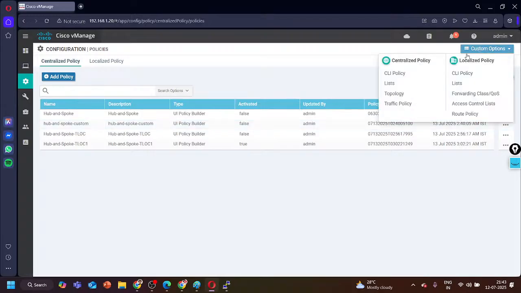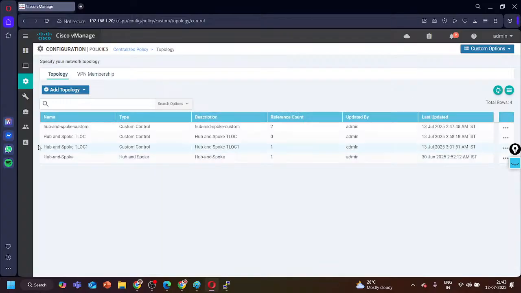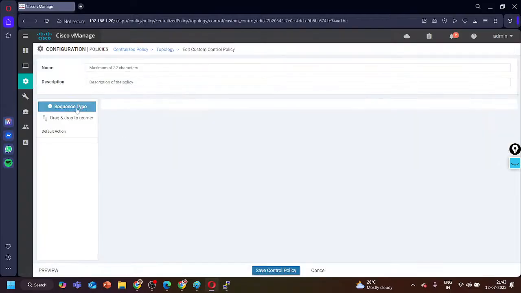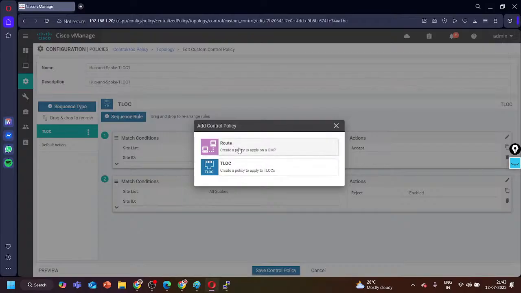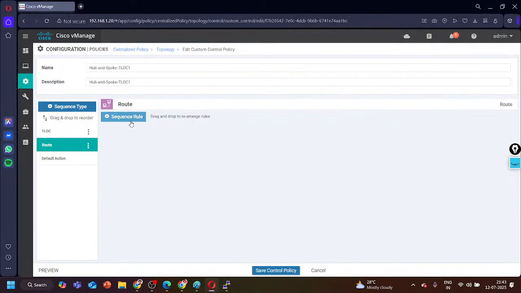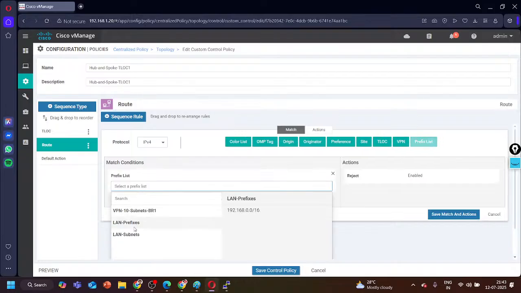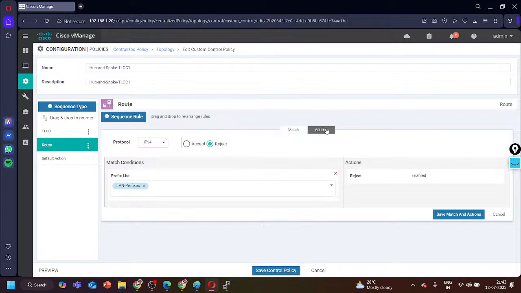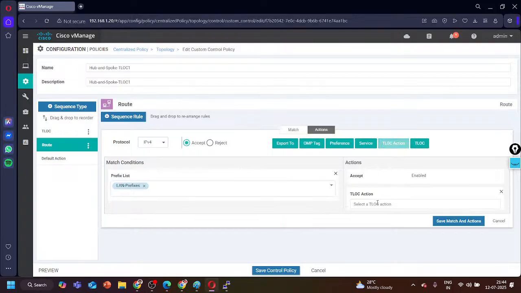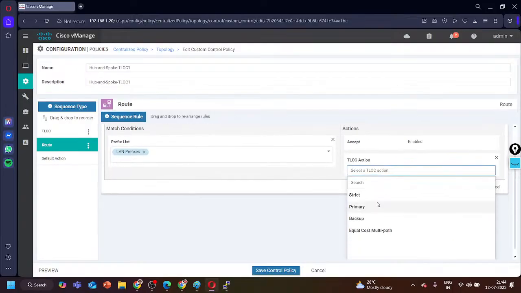Now I will go to the topology again. And where is my topology? This one is my topology, right? Edit, and I will create one route sequence type where I will match prefix list. Which prefix list? LAN prefix list. And in the action I will say accept and then set TLOC action. Which TLOC? Which TLOC do you want to set?